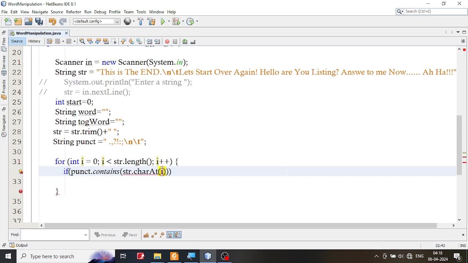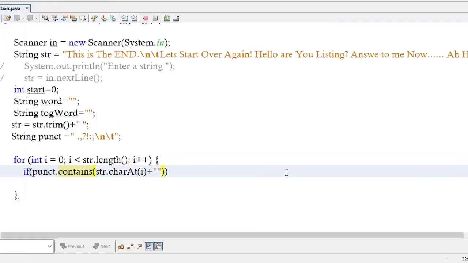However, you must understand one important thing: contains is checking for a string, not for a character. So what you are extracting is a character and it is not a string. How do you convert something into a string? It is a very straightforward thing. You add a null string to it.